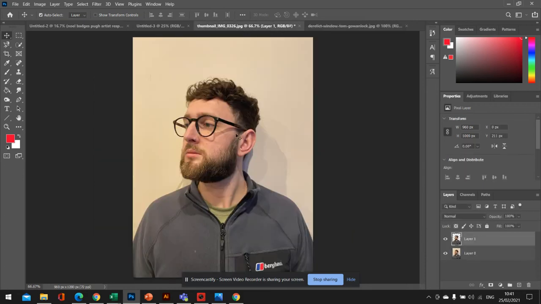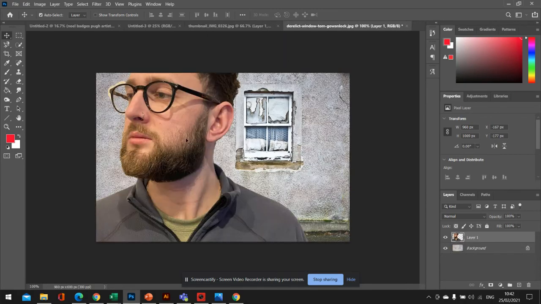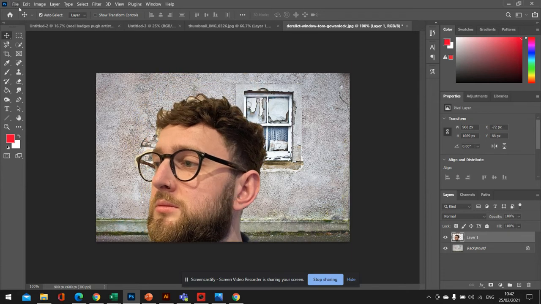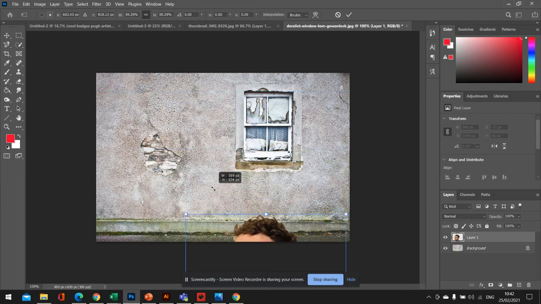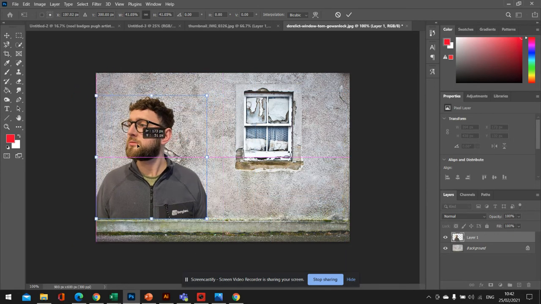Now, if we go back to the original image and make sure your new layer has been selected, and literally click and drag it onto your new image. Now, obviously it's way too big, so we need to go to Edit, Transform and Scale. Make sure you hold the Shift key down while you're scaling to make sure it doesn't stretch or distort, and size it to kind of where you want it to be.